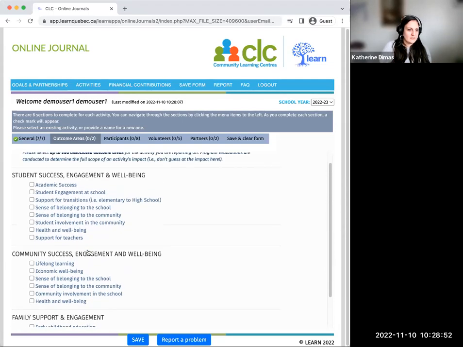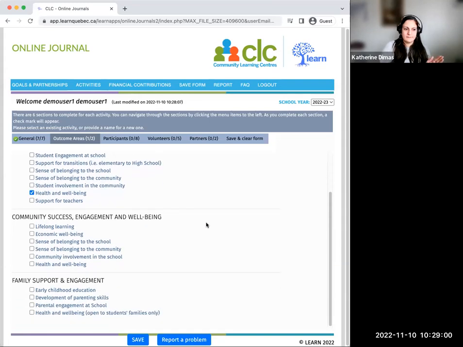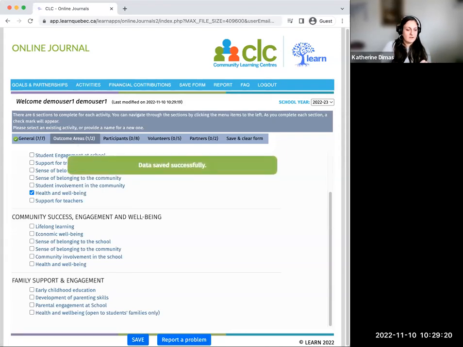So it is health and well-being. And that's pretty much it. And that's fine. You do not need to select more than that. You want to be very discerning with the check marks that you put, because this is going to give you really good data. And it's going to be really pointed and focused. So I've done this section. I'm going to click on save.